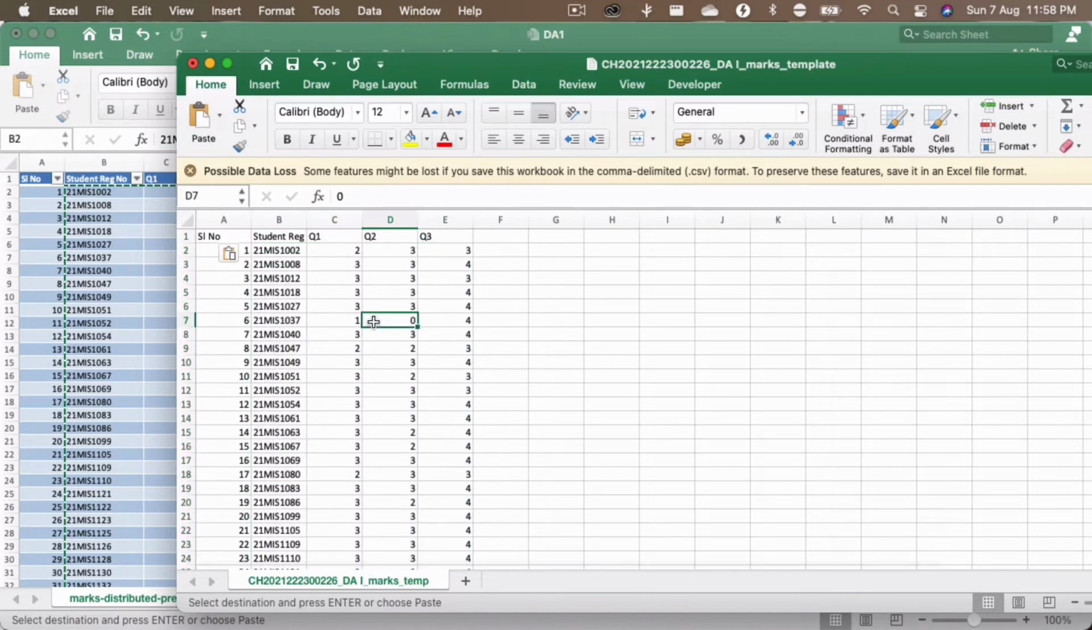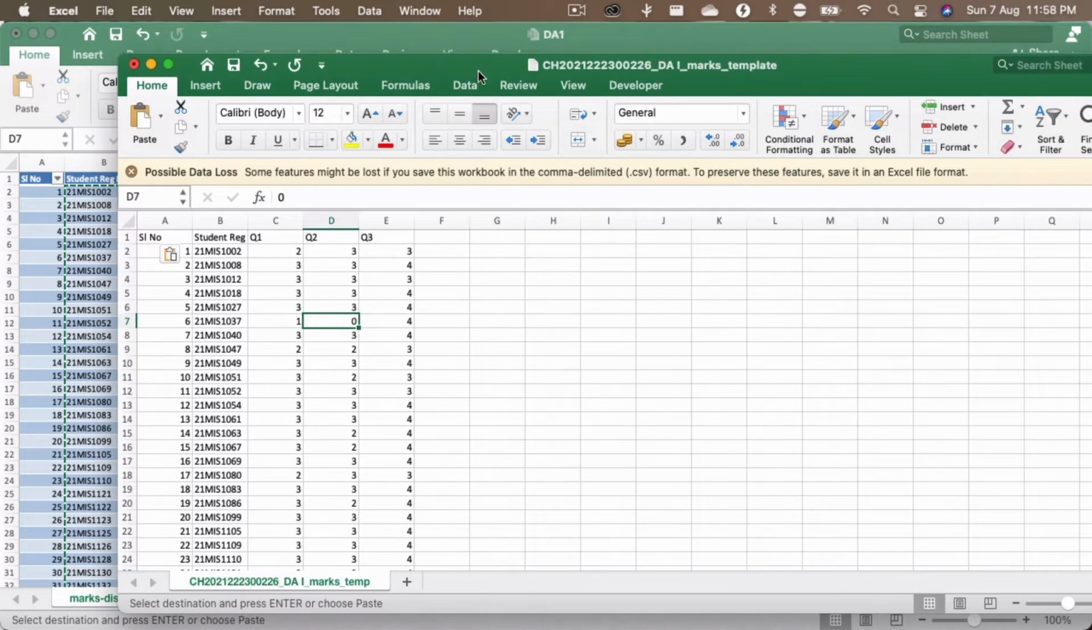The only thing you have to keep checking and remember is do not pass any students who are absent. Only the students who are present should be included inside the Excel file. Now save this file right away.